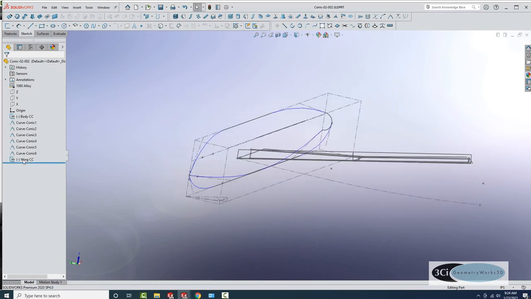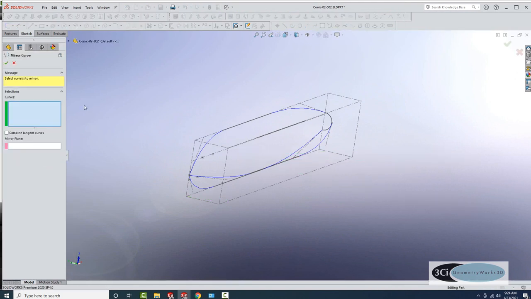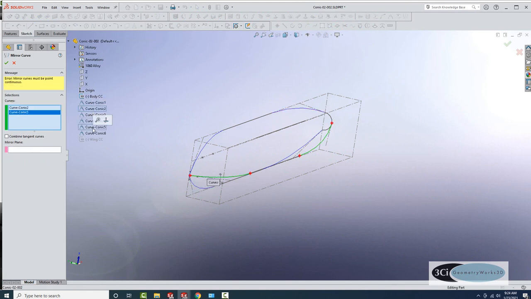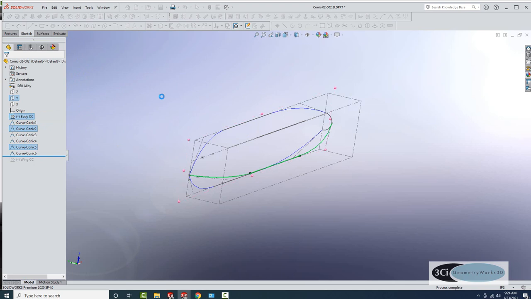GW3D features now include a multi-bay conic. This model is an aircraft-like structure. First thing we're going to do is mirror the maximum half-breadth line from the left side of the vehicle to the right. This is a parametric feature, and it's good for non-planar curves.